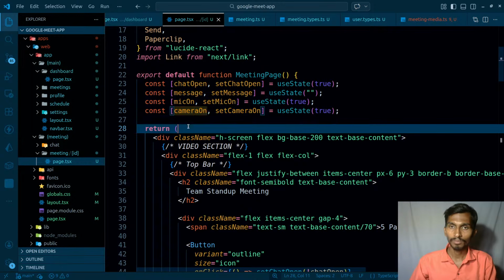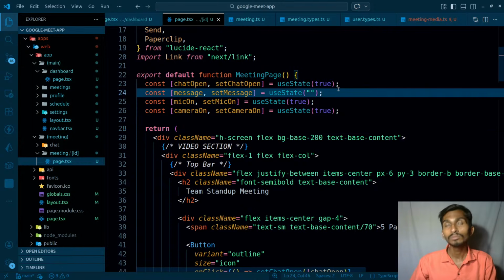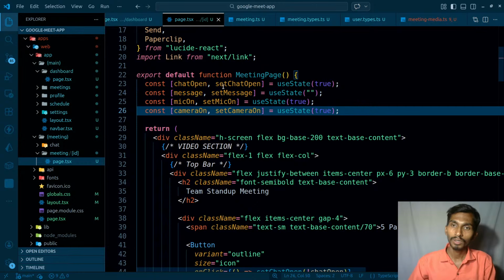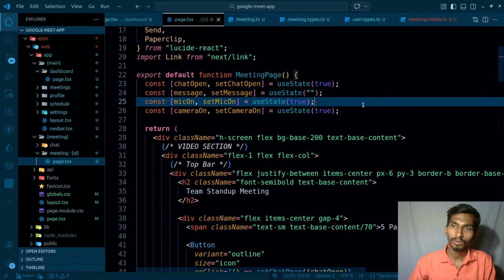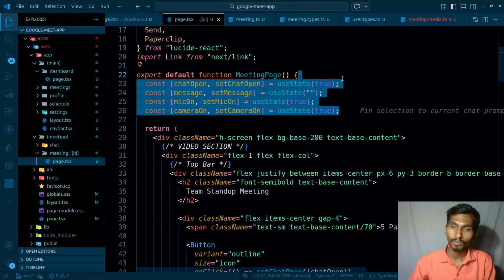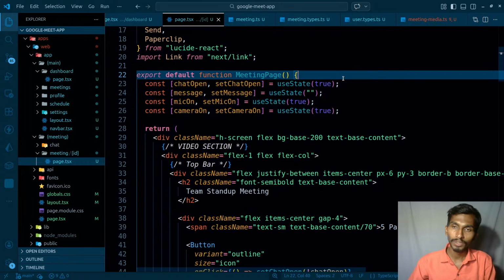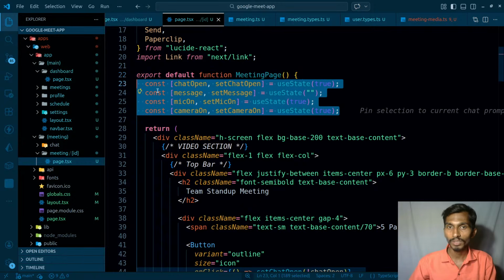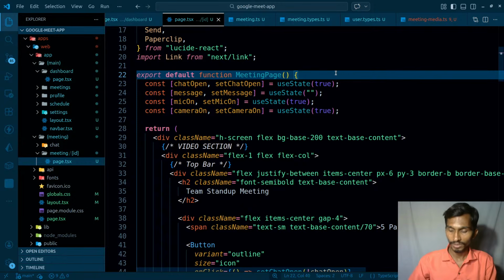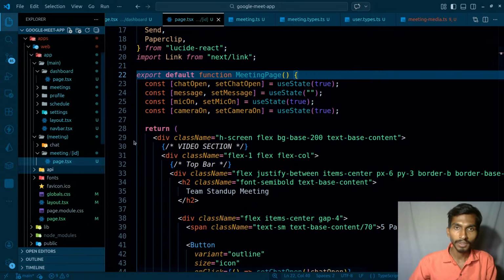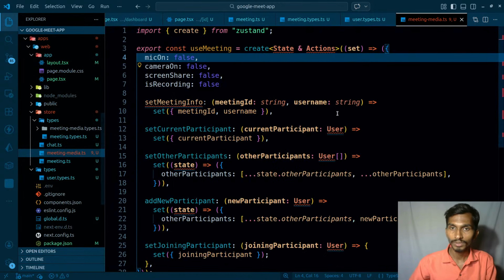Camera on, mic on, message, that will be under the chat section. Chat open, there are many things, but for now let's not even worry about this. Let's worry about the important thing. As for these states, I can just simply save them anytime as per the need. It's good that I have created it here, so this thing is done.